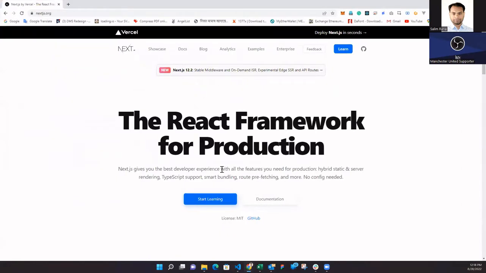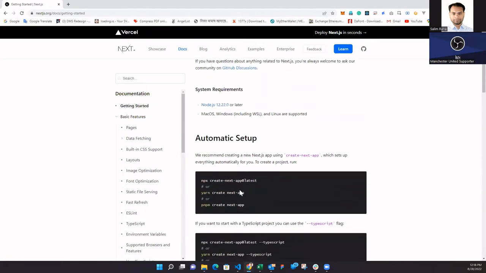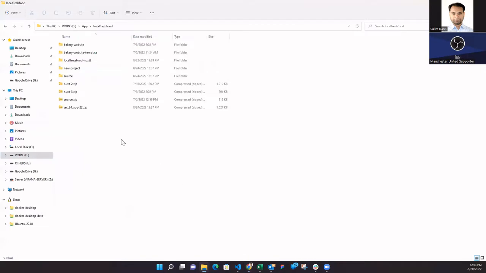Next.js website. We can go to documentation and then getting started. It says that we can write yarn create next app. So we are going to try that together.